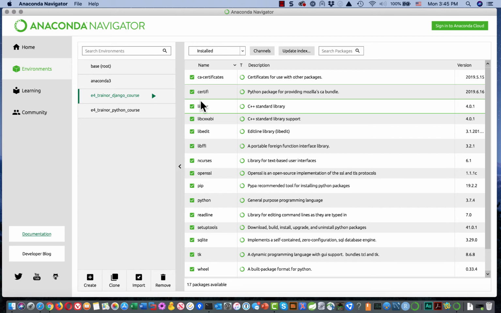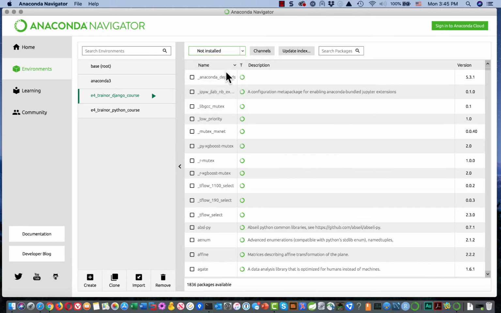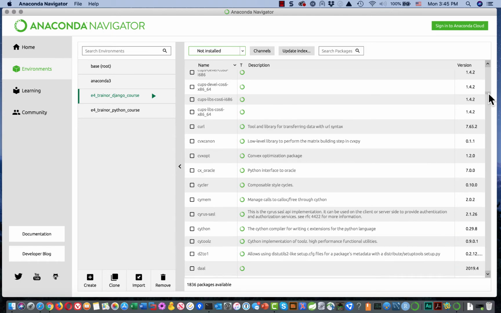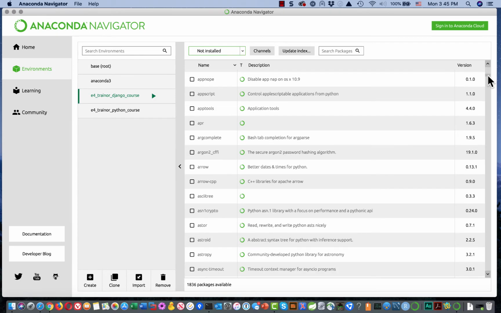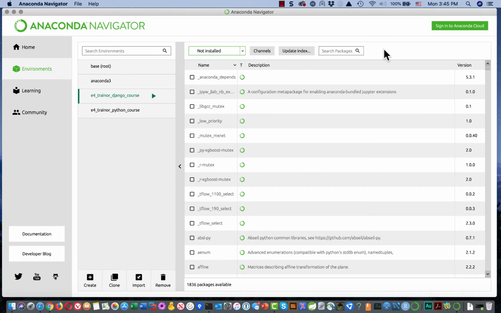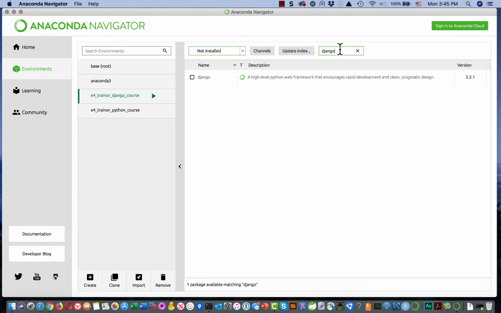So how do we typically install packages that haven't automatically come in? Well, you go up to this drop down up top and you change it from installed to not installed. Now we see a list of all the packages that are not installed. That's a big list. Now we can either go down and look for Django, it's alphabetic, or over here there's a search box. We can just type in Django. And it looks good. It says it has a package for installing Django, and it's version 2.2.1.